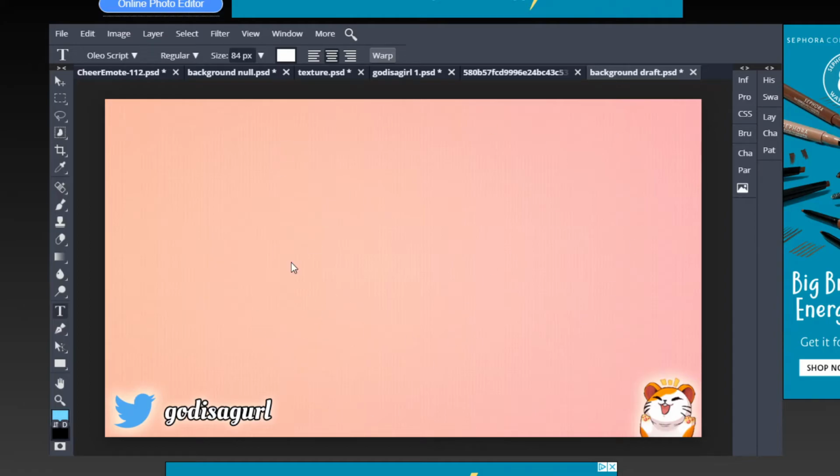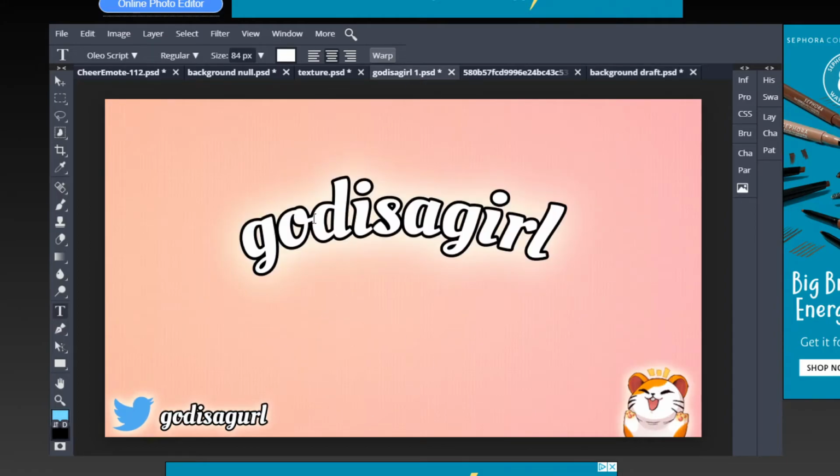So now I'm going to do the big old God is a girl in the middle here. I'll even show you how to get it warped like that, so that way it curves.